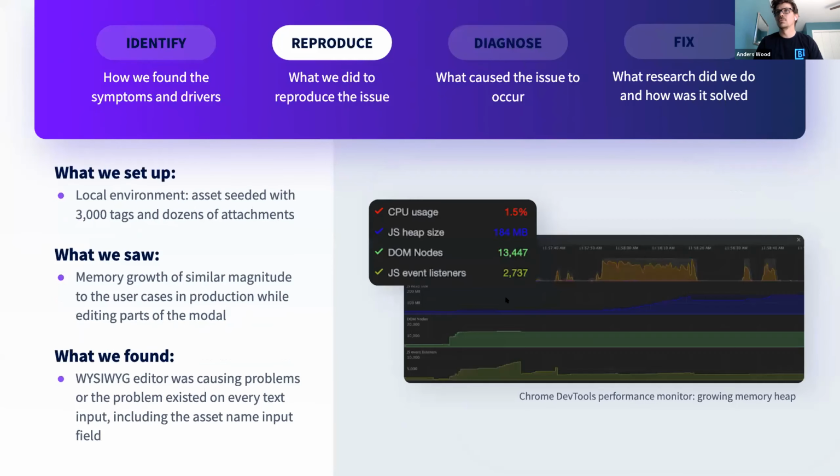So moving from identify to reproduce, we took all those factors that we found overlapping from the different sessions, and we injected them into our local environment. And lo and behold, we were able to recreate the performance issue. You can see on the right is the JavaScript browser memory growing. And this is in the local environment when we're clicking through the asset modal and clicking around, mimicking what the users were doing. We were able to recreate that.